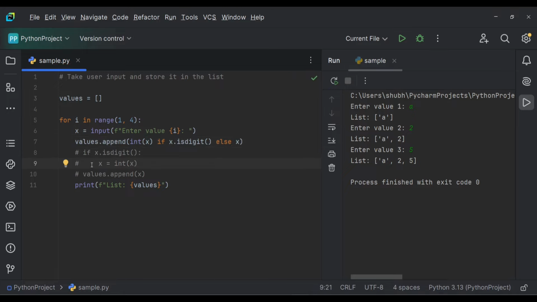So basically, this condition is on x and we are modifying the value of x, and then in the values we are appending the x, whether it is updated x, I mean integer x, or string x. So therefore in the end we are calling values.append. That's why I have written values.append. Now the main concern is over the value of x.